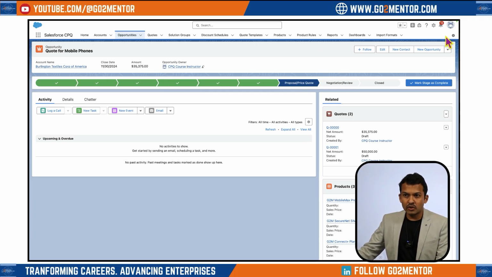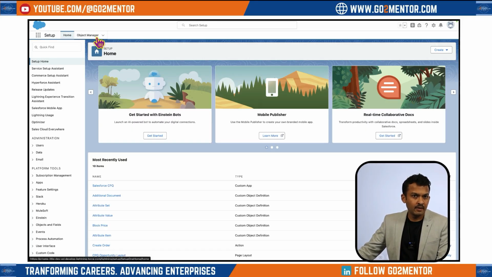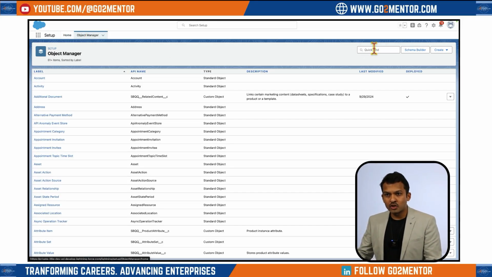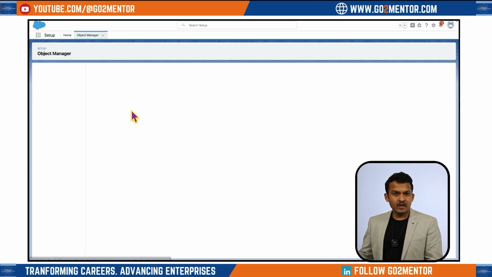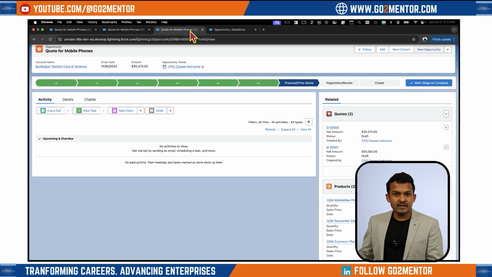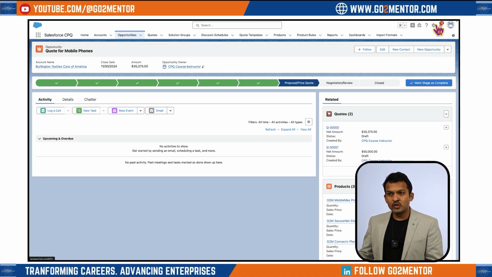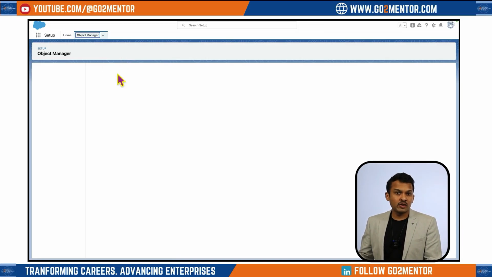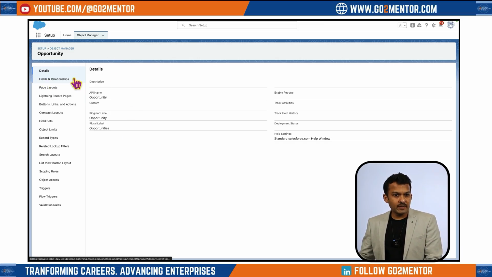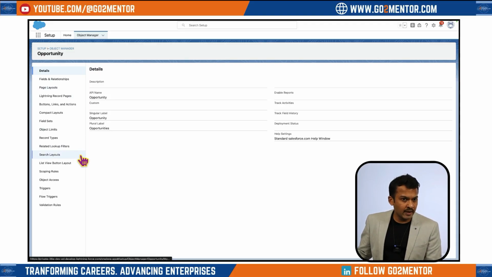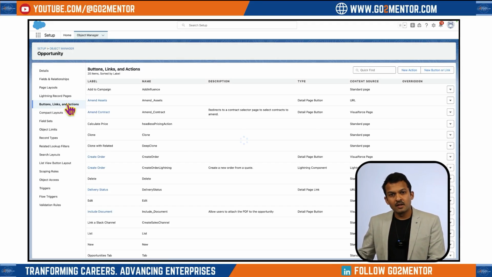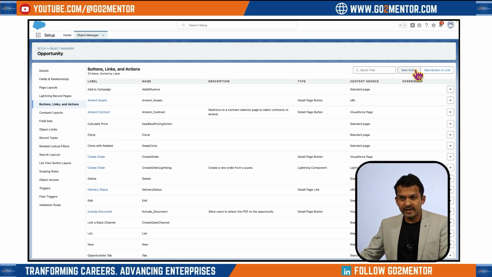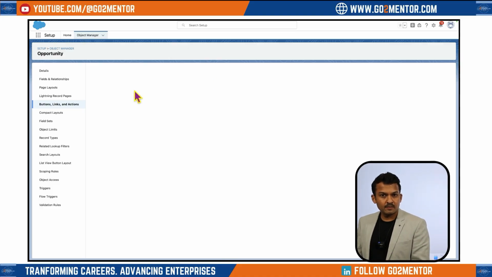To do that, let's go to the object manager from setup. Go to setup, and then object manager, and get to opportunity. As you may know already, the other way to get to this page is directly from the opportunity. You could go to edit object, and that should take you to the same page, which is the object manager, and then pull the opportunity object. Now here there is an option called buttons, links, and actions. So we'll go there and create a new action.